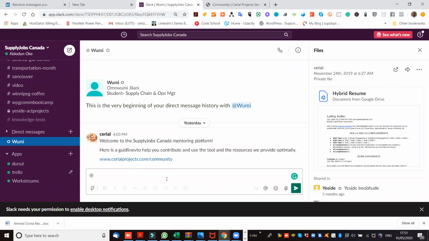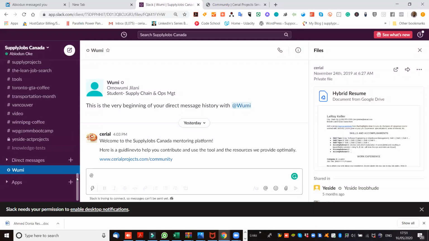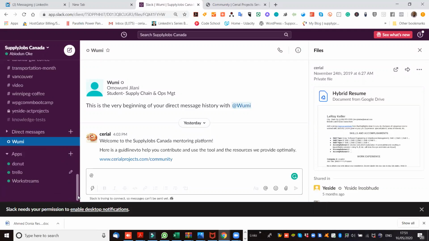So there's some social media kind of thing happening with Slack. That's also what is really cool about it. So there are apps here. These apps are the apps that I've downloaded on this one. The number of apps here is limited. I think they're limited to 10 apps.